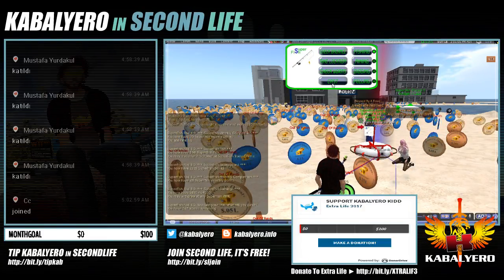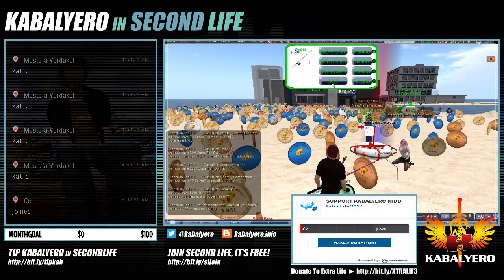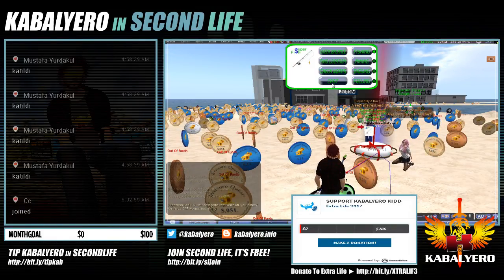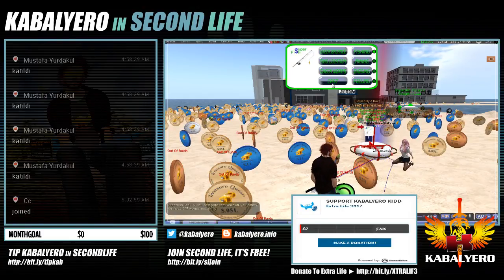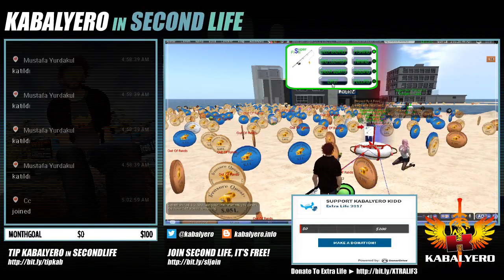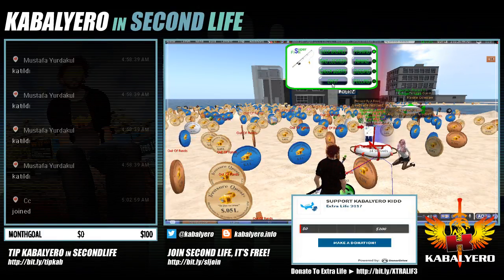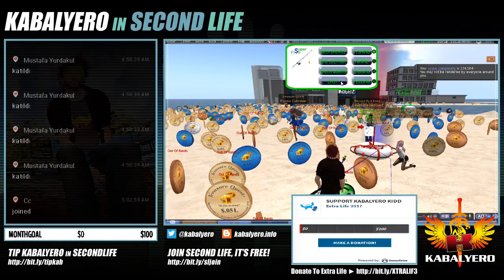Okay, look at that. I now have like 10.4 Linden dollars. So I just need one more Linden dollar to make it 11 Linden dollars, and because I had one Linden dollar when I started fishing, I'll need one more Linden dollar to get 10 Linden dollars.